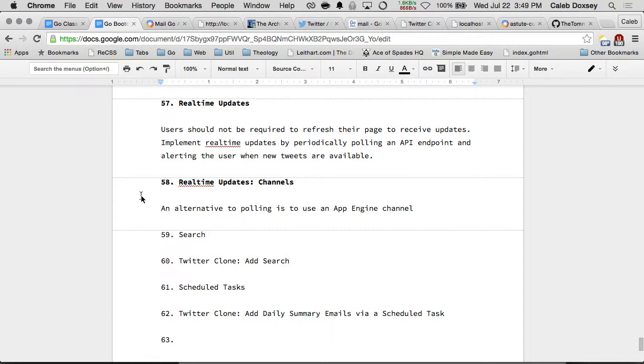Okay, so the next thing you want to do is what I call real-time updates. That sounds really scary. But it says users should not be required to refresh their page to receive updates. Implement real-time updates by periodically polling an API endpoint and alerting the user when new tweets are available.